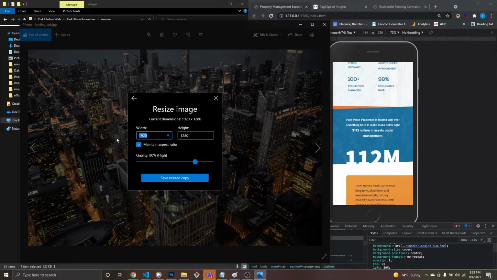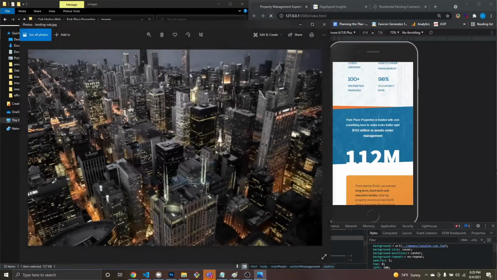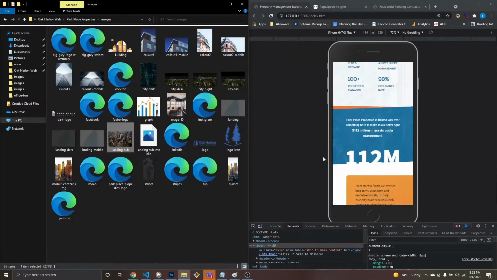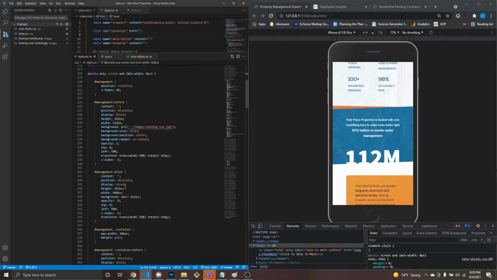Too big. Why are we loading almost 2,000 pixels on this? Way too much. I like to use 500, and let's keep the quality high. So let's resize to that. Mobile. Okay, so now we want to go in the code and fix that. So management. Let's see, here's the before, landing sub, mobile.